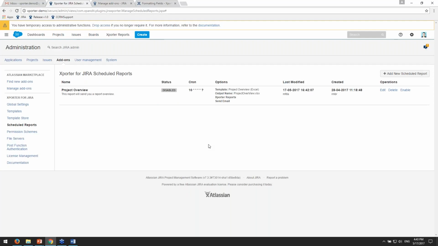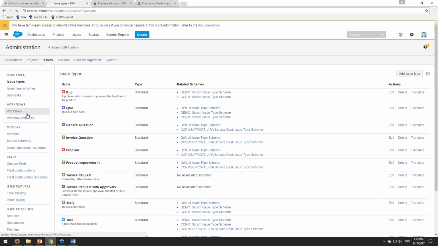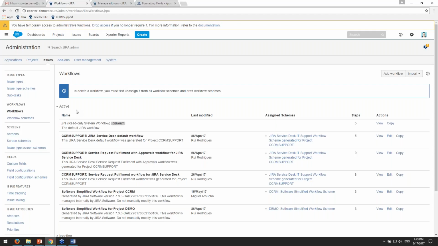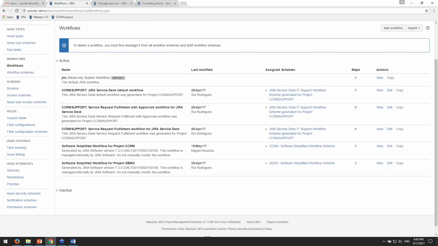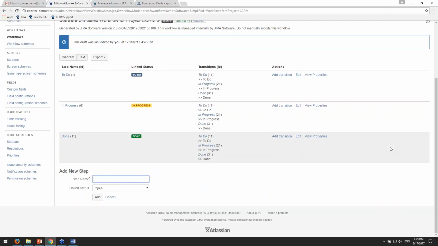And the other event-based reports are workflow post-functions. So you can define on your workflows and administration that when an issue is marked as done or resolved, you can trigger an Xporter post function, and that can create a document and upload it to a file server, or attach it to the issue, or send it by email. And just as we saw with the scheduled reports, we can send a report by email as well on a status transition.